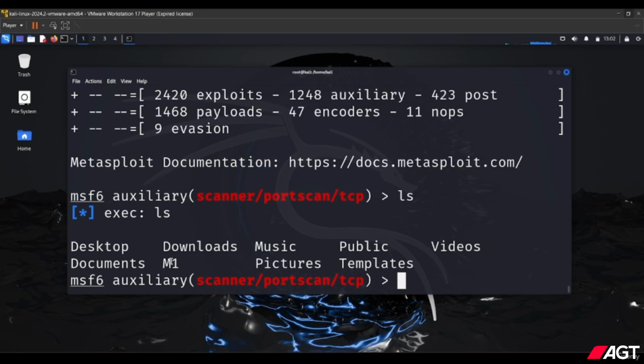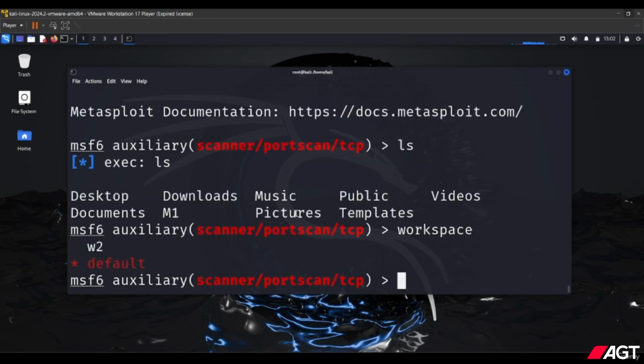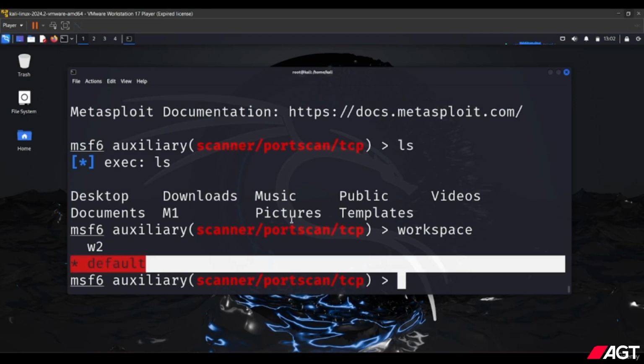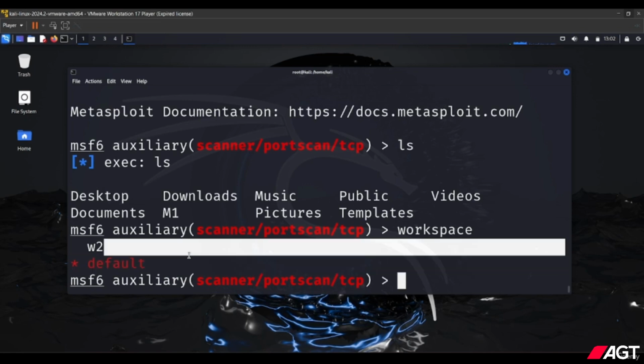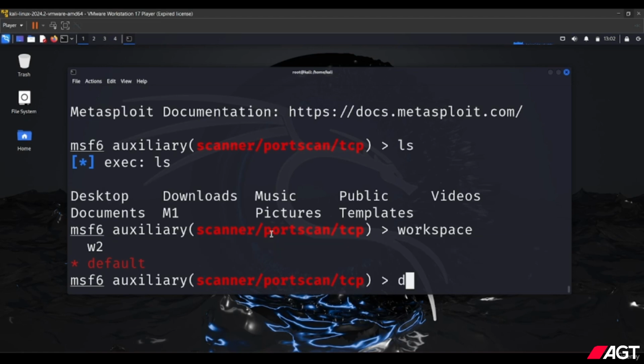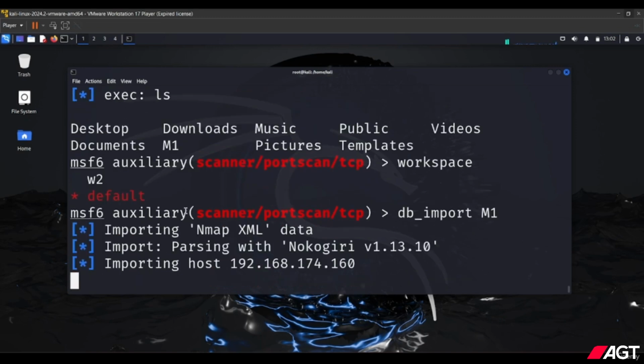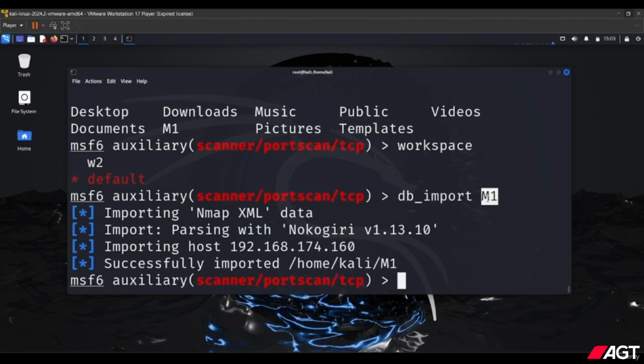Okay, so here we have this file m1, and if we check the workspace, we are going to store everything inside this default workspace. As you can see, this red star, right? And it is highlighting this default one. So let's import the results using db_import and the file name. The file name is m1. Okay, so this is going to import the results of this file.